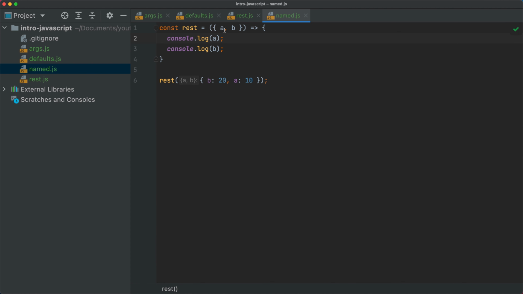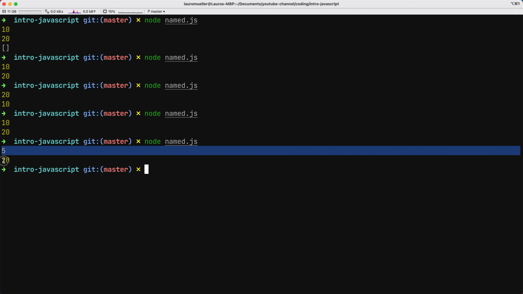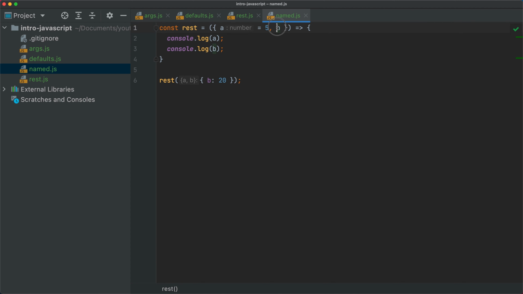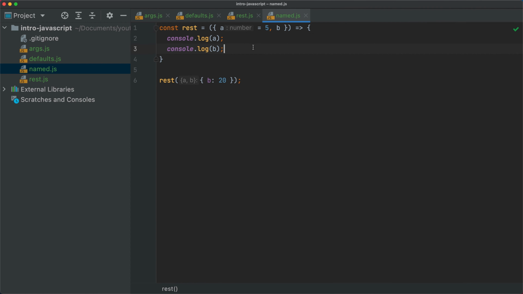But this is going to allow us something pretty cool, which is to give default values, right? So if I don't pass the property A, then I want it to default to 10. Now, just for the sake of making something different, let's default this to 5. Once I save this and then I run the code, I actually get 5 and 20. And that's pretty cool, because remember that we just discussed in the defaults that the order can be kind of important. And with objects, because the order doesn't really matter when we are destructuring, then it can be actually much more flexible.